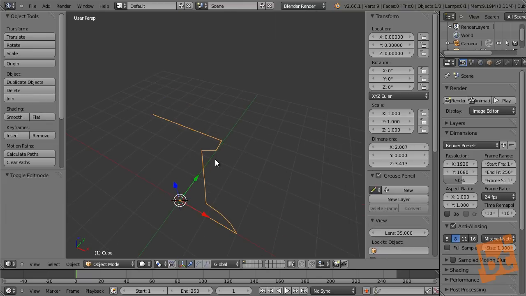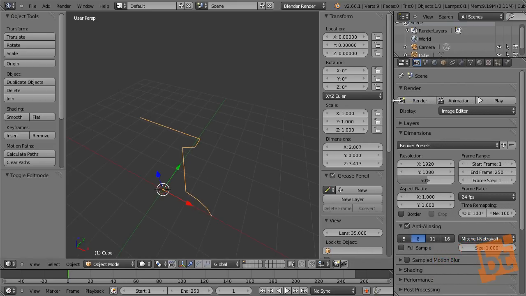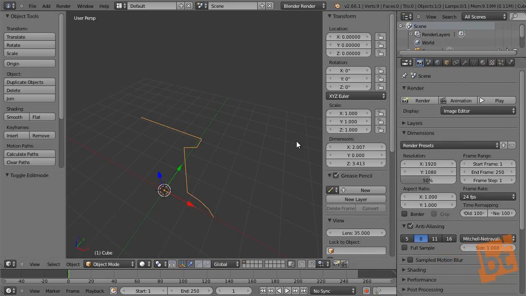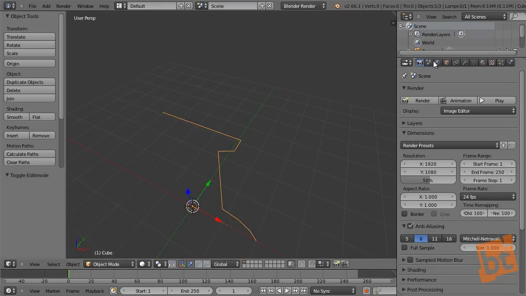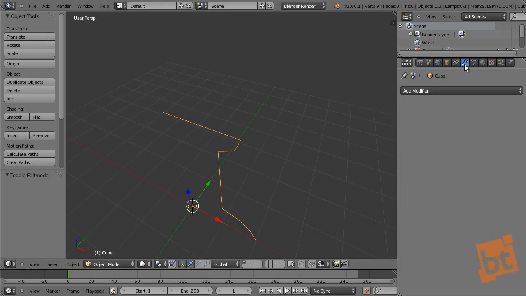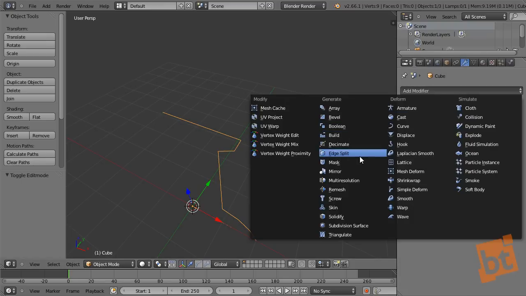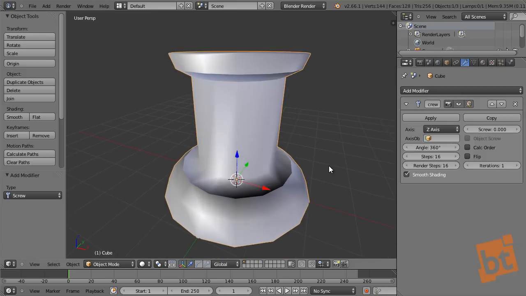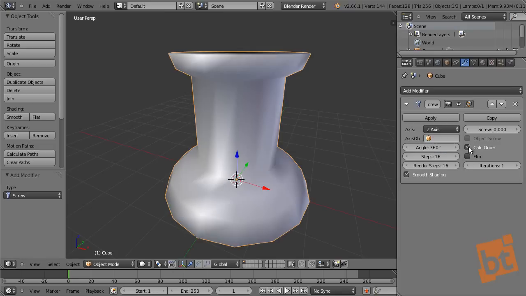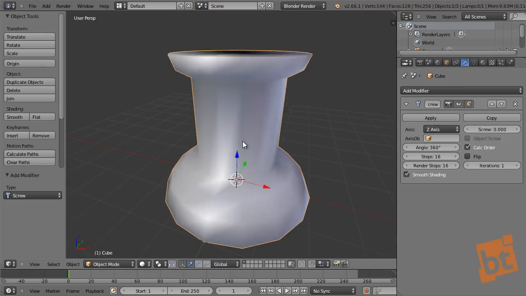Now what I need to do is make this rotate around the center, creating the shape. For that, I'm going to use a modifier. I press N to hide this panel. Let's go to the modifiers, and I will apply a screw modifier. We have a little problem here, but I don't care too much. I can go to calc order or flip to try to solve it. All right, that solved it.